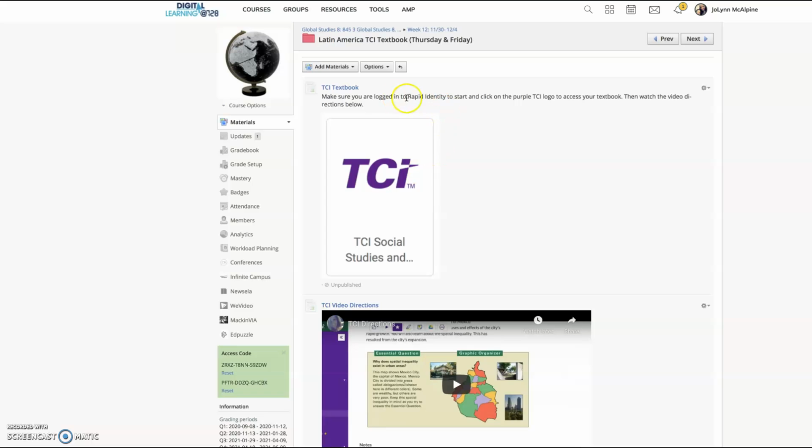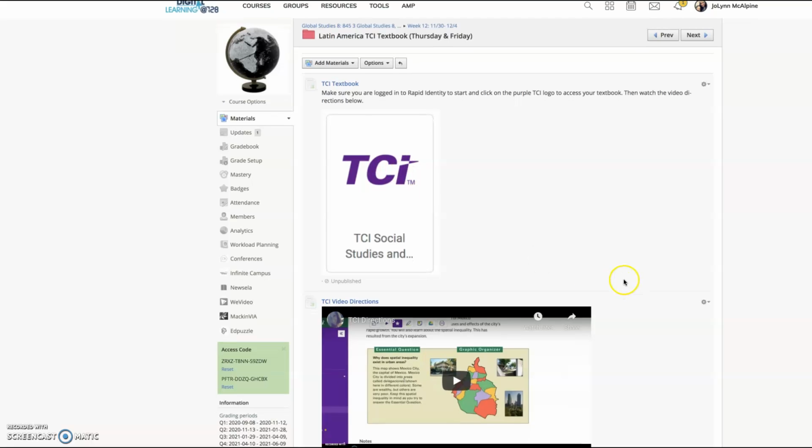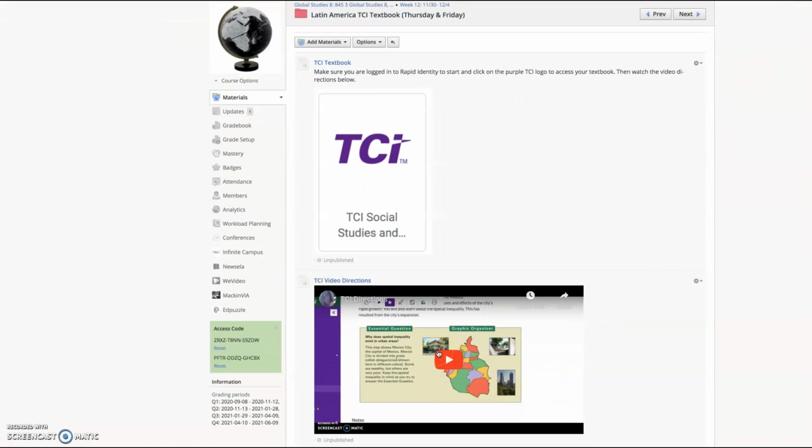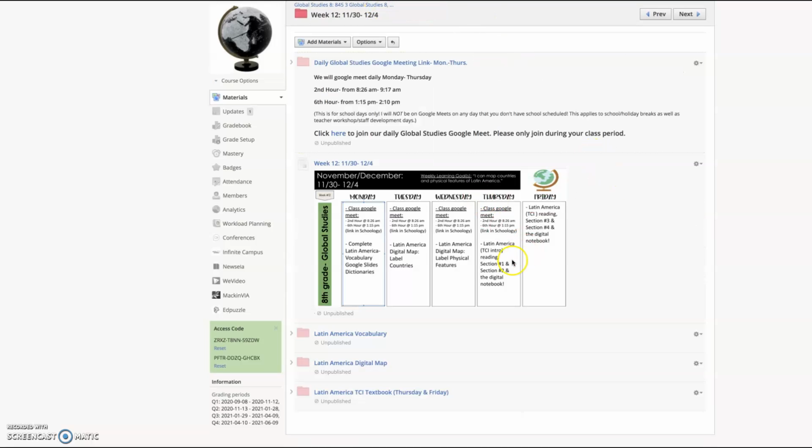You have to make sure you're logged into Rapid Identity first. If you're not, it will not work. So make sure you're logged in. Then this is what you're going to click on to locate your textbook. All of you have accounts already set up for you, okay? So you won't have to make a new account or anything. You'll already be a part of our class. Down here, I have specific video directions on how to utilize your textbook. And on our schedule, it tells you which sections we're working on, okay?